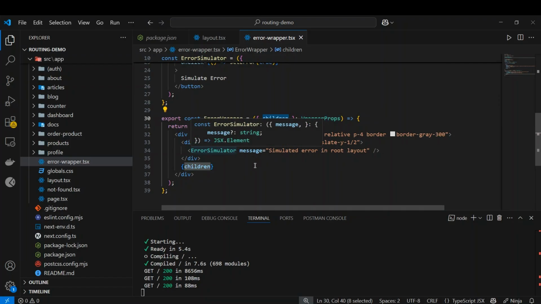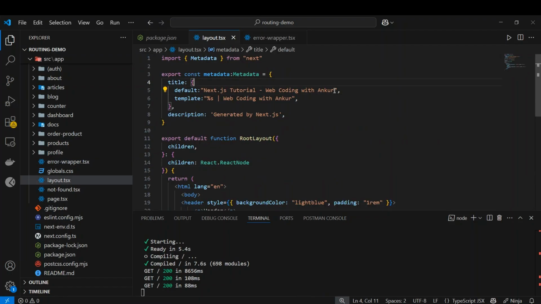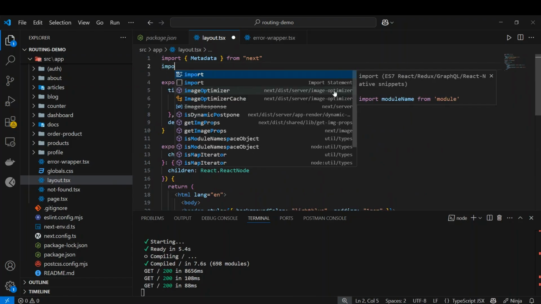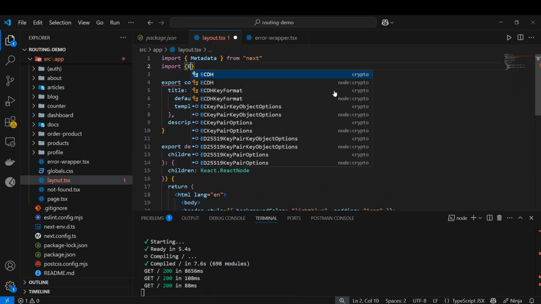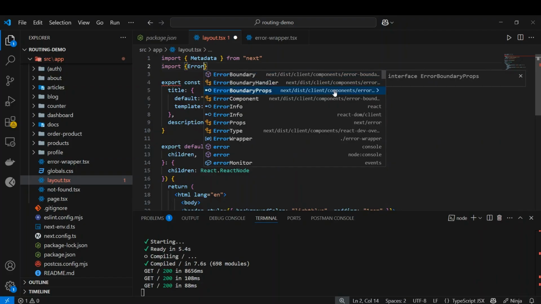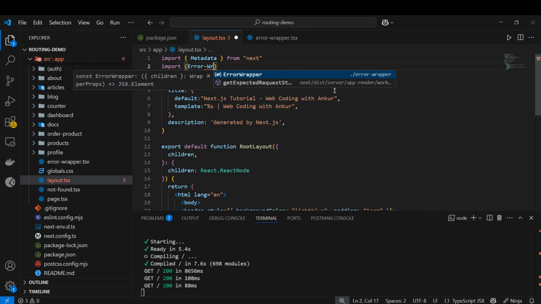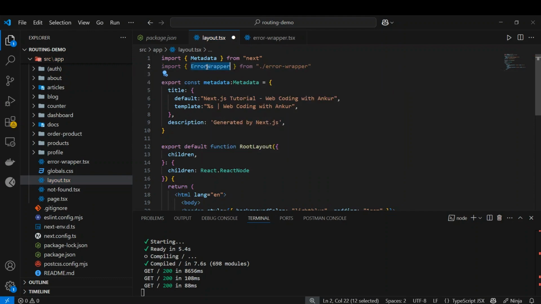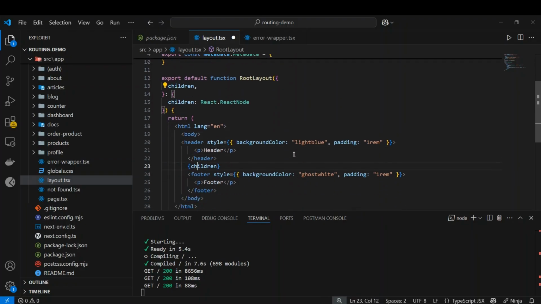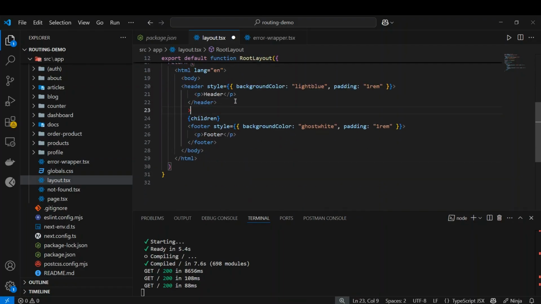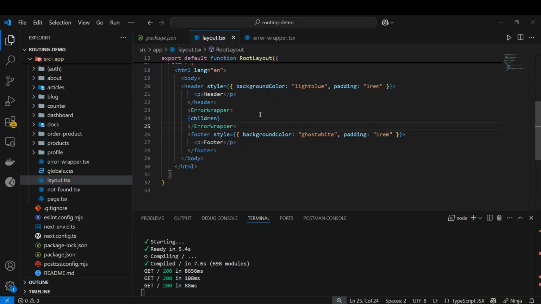So this component will be used in the layout.tsx. Let's import this component over here. We can type ErrorWrapper. It is a component, so we can keep it here and wrap our children around the ErrorWrapper. So here we have already wrapped our children.